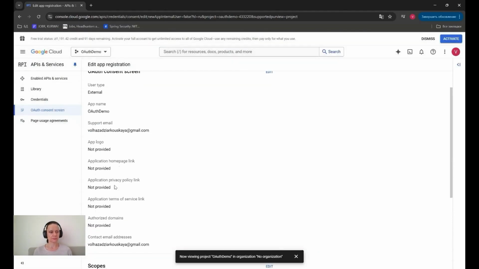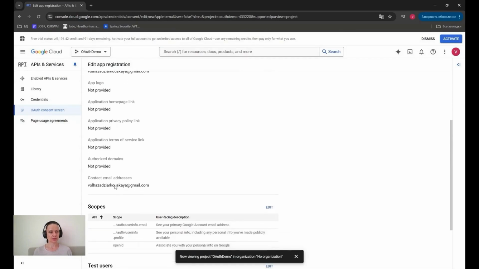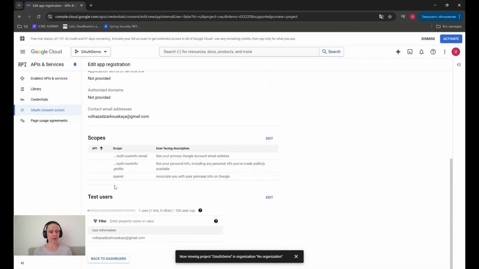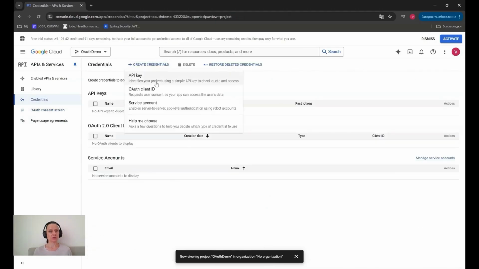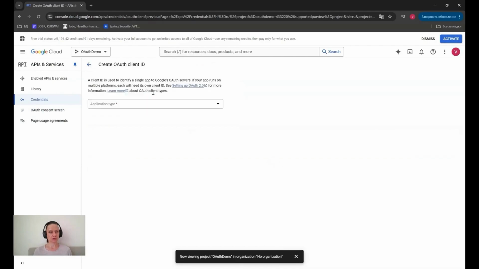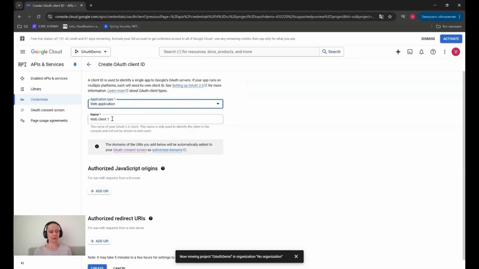Let's continue. Here, general information is displayed. We check and click back to dashboard. Now we simply go to credentials. Create credentials, OAuth client credentials. Here we select the type of application, web application. We write the name of our application.